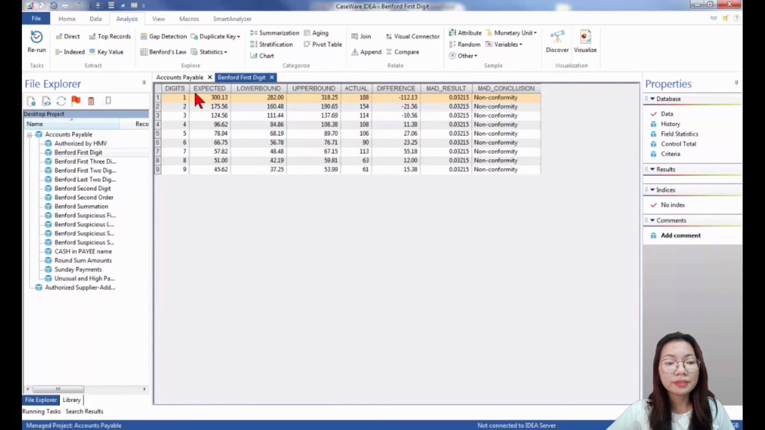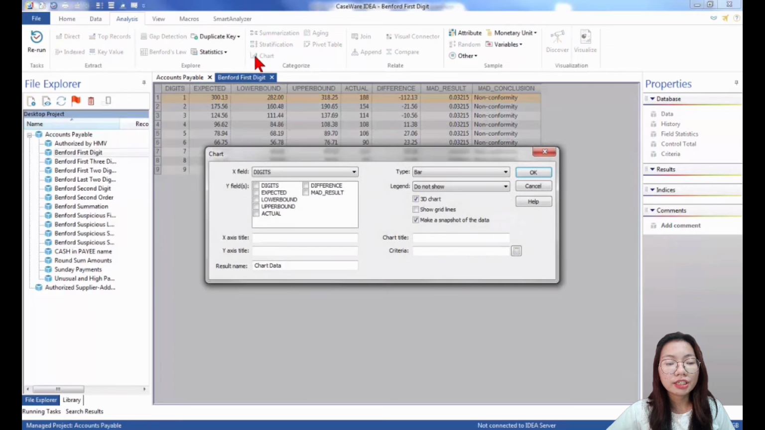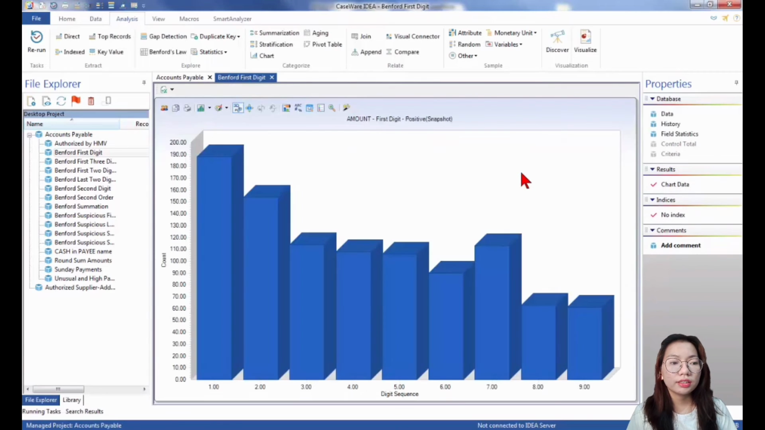From the Analysis tab in the Categorize group, click Chart to graph the data. In the Y fields list box, select Actual. In the X-axis title field, enter digit sequence. In the Y-axis title field, enter count. In the chart title field, enter amount dash first digit dash positive. Then click OK. The chart data results output becomes active.